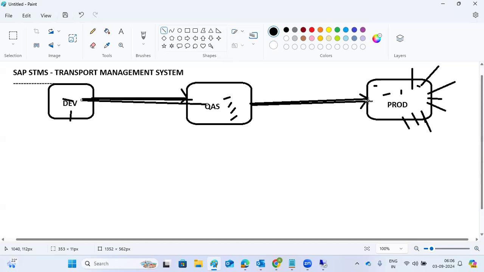You no need to move the entire data. Entire data means client data, which we can move only for exceptional cases, like client copies and everything. But here we don't require all the data. Only whatever you have developed, only that data we have to move to the production.